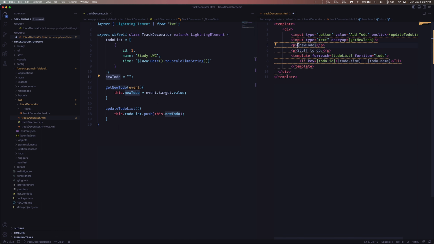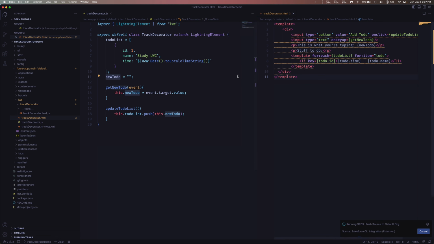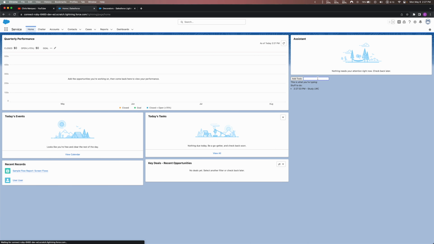So if I'm going to say something like, this is what you're typing, for example, go ahead and hit save on this and just push this to our Scratch org, just to kind of explain what I'm getting at. If we go here, refresh our page so we can see the brand new Lightning Web Component. If we were to type something out right here, like this is what I'm typing, you can see clearly that our Lightning Web Component is getting re-rendered and we're seeing what we should expect to see on the screen, right?